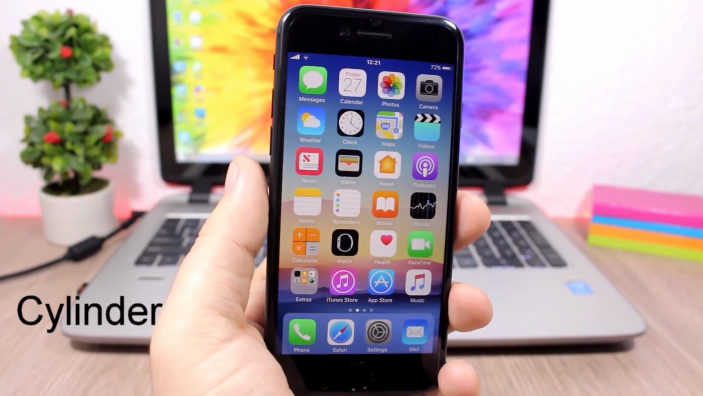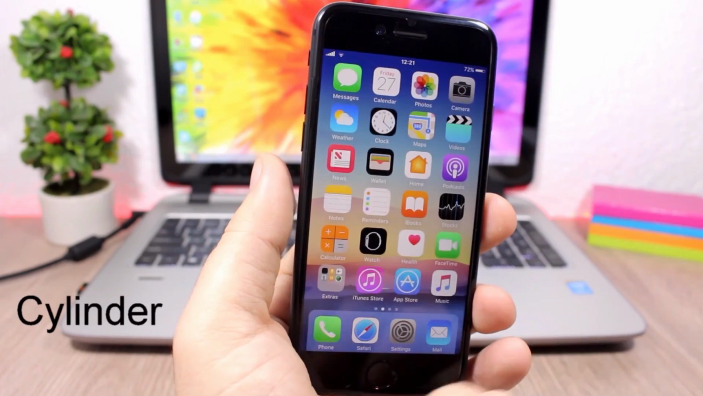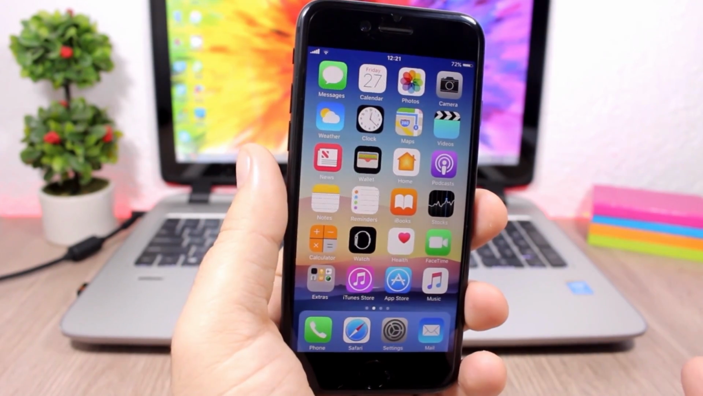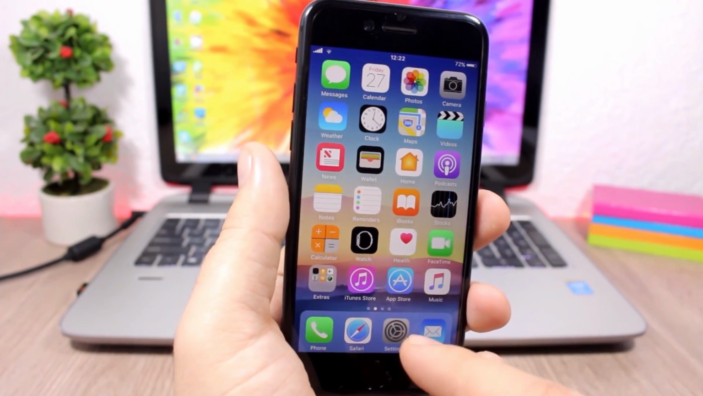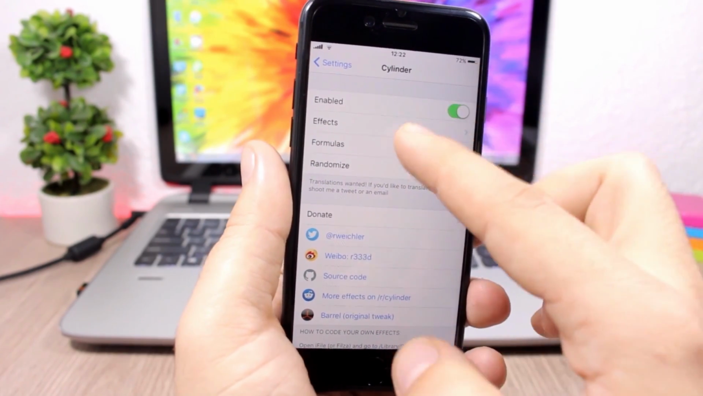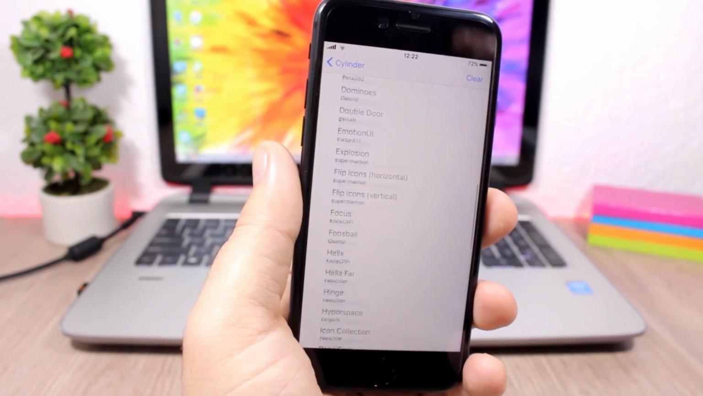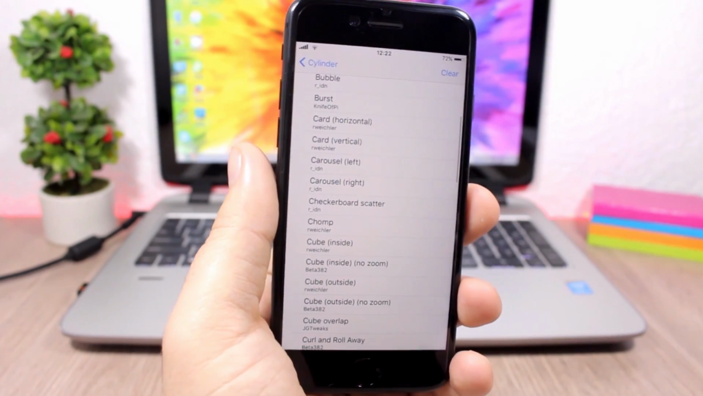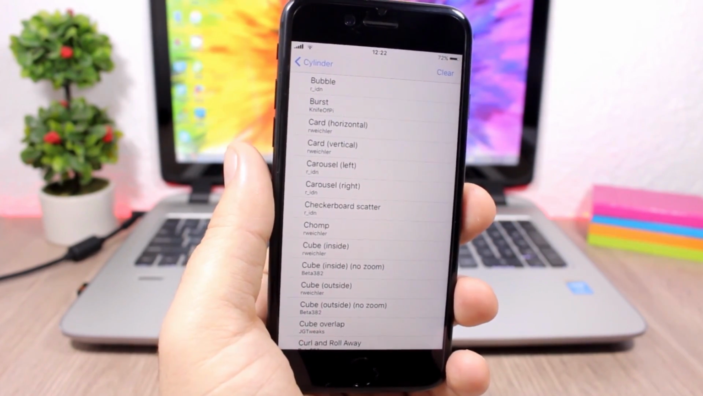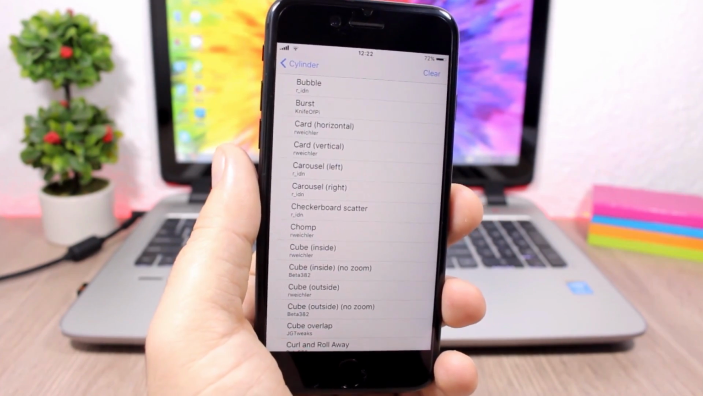Cylinder. This is a well-known tweak now which adds these awesome animations when you swipe through pages on the home screen of your device. So of course it's a free tweak and it has some very cool effects. So you enable it here and then you go to effects here and you have a long list of effects and you can choose any of them or you can combine them and create different formulas and you will have some awesome animations on the home screen of your device.